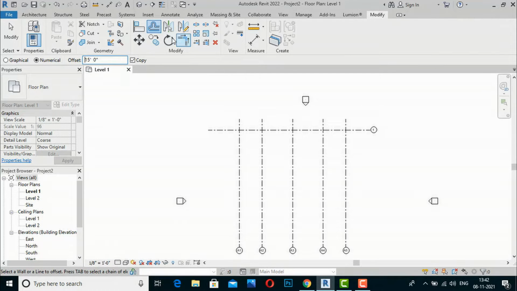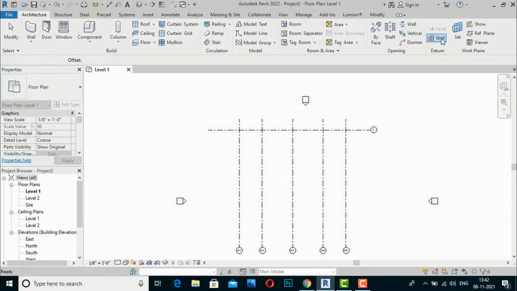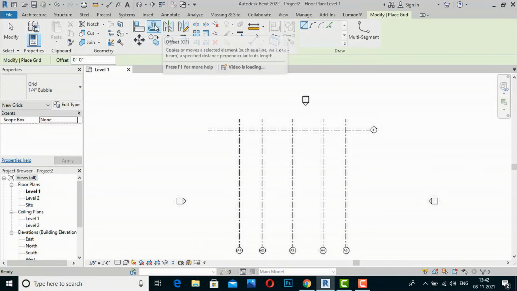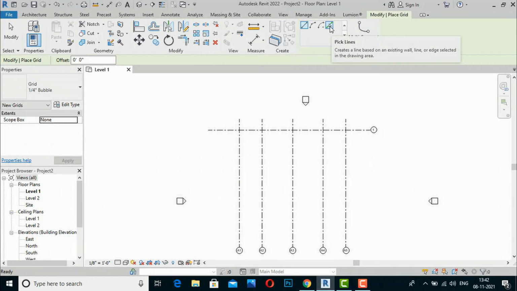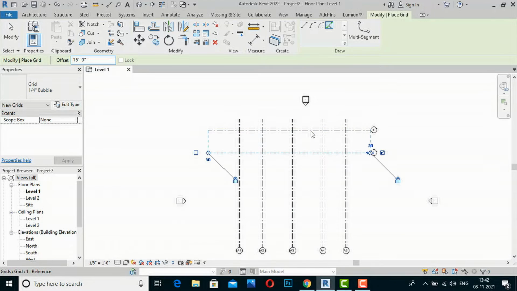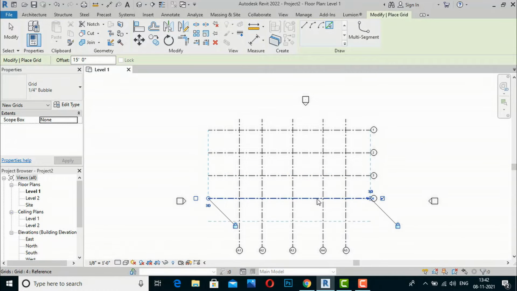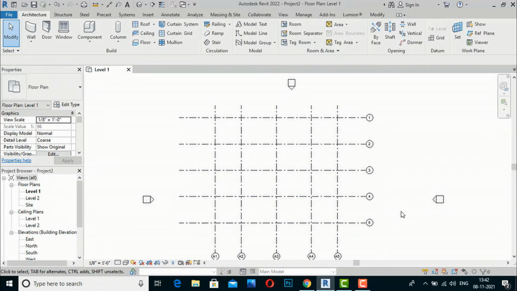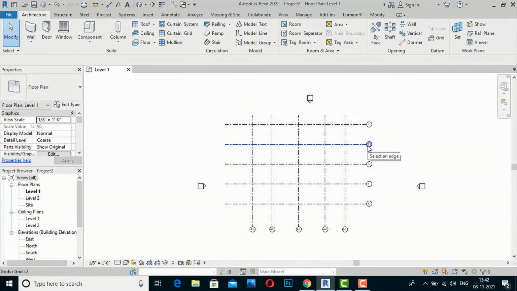Now I am going to architecture, and I am going to use this pick line, and give this offset of 15 feet here, and now we will click here. Now you can see here 5 grids I have drawn, and it is 1, 2, 3, 4, 5. So it is very easy to draw grids in Revit compared to AutoCAD.